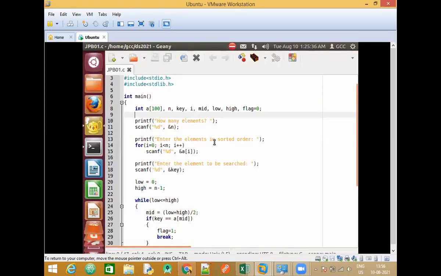Look at the variables that we have. One array. You know what the n variable does: it accepts the number of elements. Key element is the element that needs to be searched. The i for iteration you have. Value of mid is what? Low plus high, divided by 2. The value of low, high and flag. Now flag, what is the use of flag again?